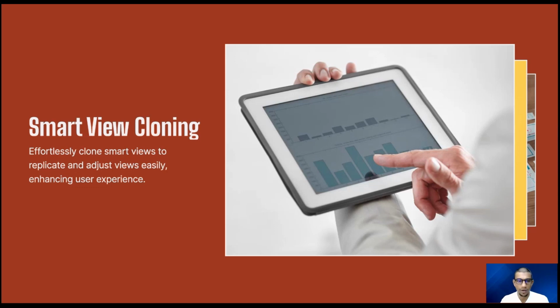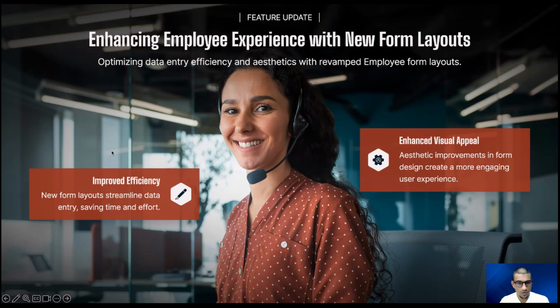No doubts. Okay, great to hear that. So that was our first feature update. Next one is enhancing employee experience with new form layout. So optimizing data entry efficiency and aesthetics with a revamped employee form layout, right? So we'll take a look into that first of all.